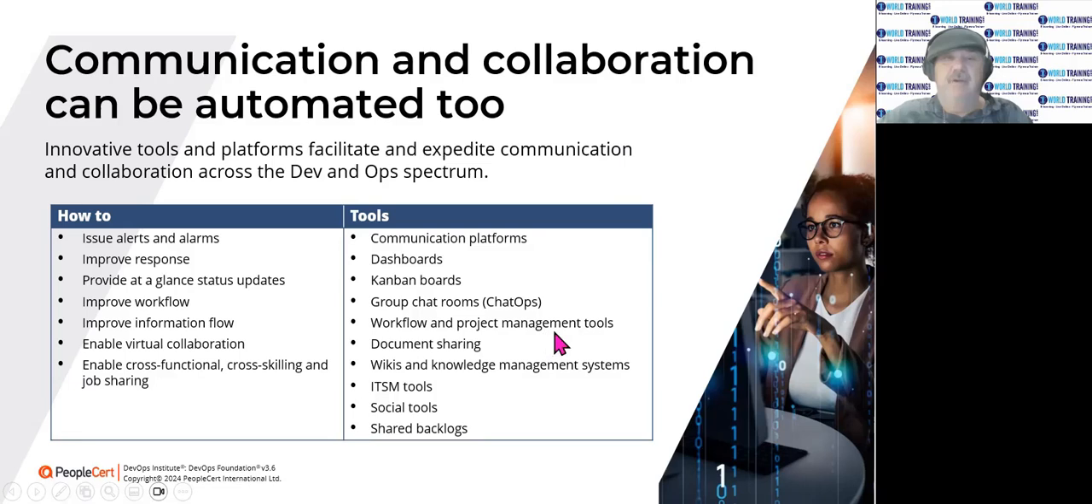through workflow and project management tools, enabling virtual collaboration, things like document sharing, enabling cross-functional cross-skilling and job sharing through things like wiki pages and centers of collective practices, things like ITSM tools, social sharing tools, social media tools, backlog sharing, and a lot of different tools can help with communication as well, not just the builds and the testing.